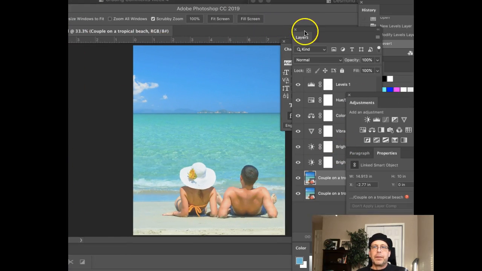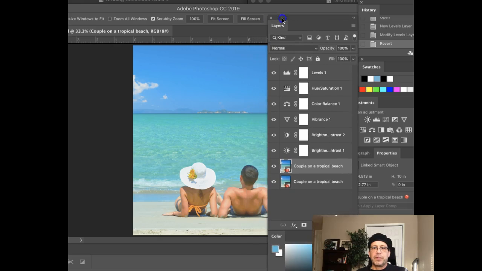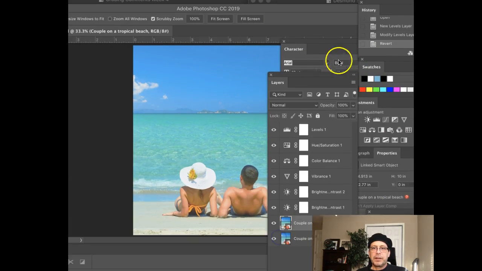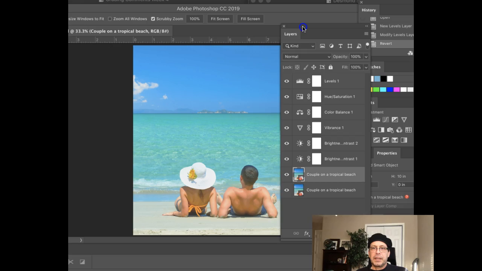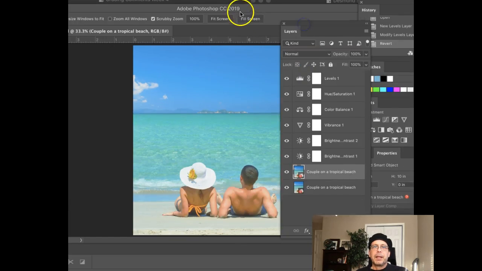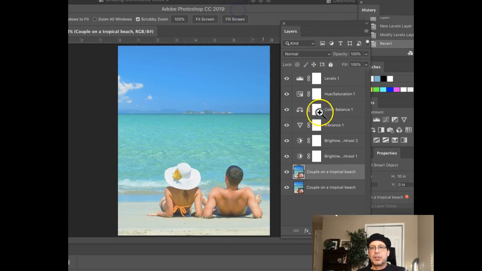Okay, here's the file, right? And here's your adjustment layers. So let's get those here. Let me get that color out of there just so we can concentrate on the adjustment layers. Okay, now watch what happens when I turn all of the adjustment layers off. Contrast pops right back into the image.